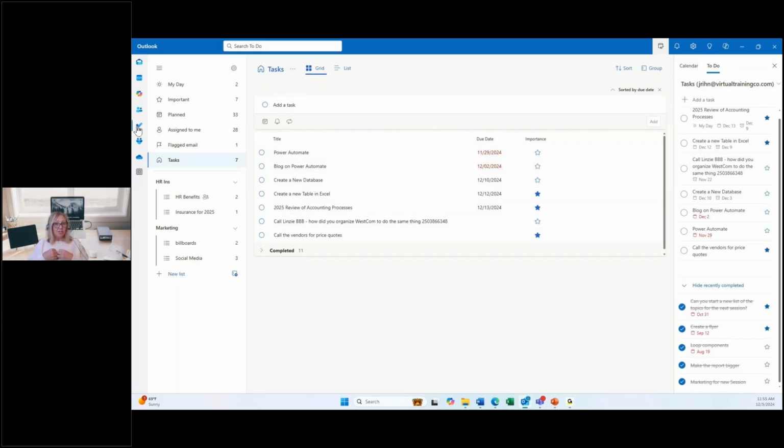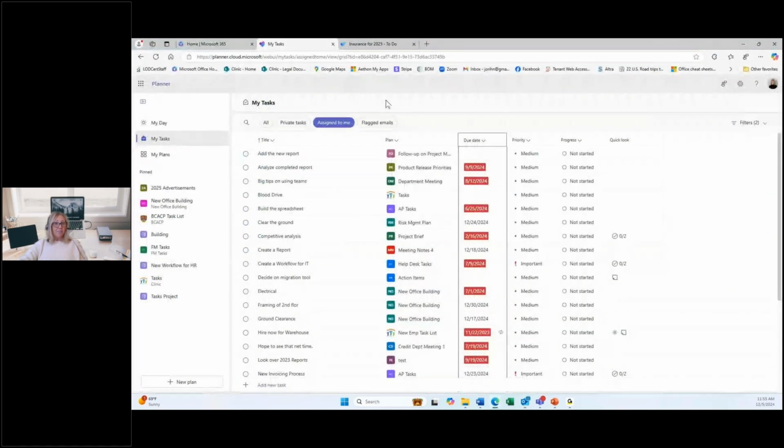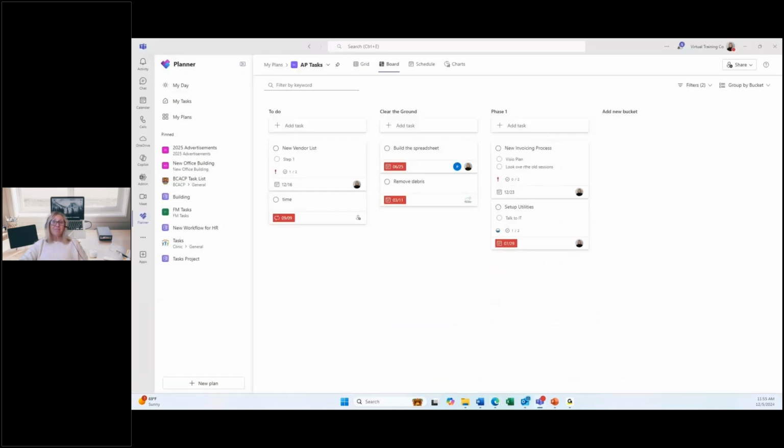Anything that is personally related to me is going to be in my To Do. Anything that I'm going to be working with other people is going to be in Planner. Whether I'm going to Planner in the online app, I'm using it on my phone through the app, or I'm going to Microsoft Teams and using it, these are essential tools.